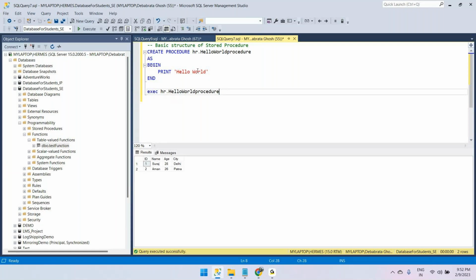If you want to do an insert operation, you can; you can update, you can create a temp table, you can do whatever you want in a stored procedure. You can write the entire logic and wrap it up in a stored procedure. The syntax is create procedure, the procedure name, as begin, then my piece of code, then end.